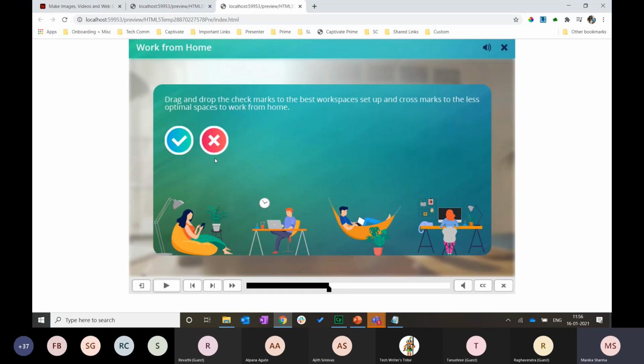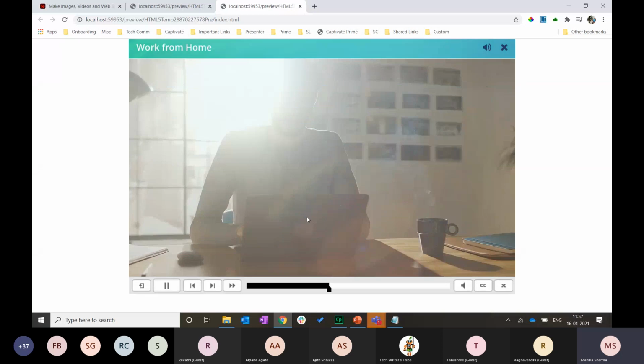I feel this is not correct. This will lead to a lot of back pain. So I'll place the cross mark here. This one is great. We have a study table here. I feel this one is also correct. But if I place the tick mark here, it will go back because we have told Captivate that this is something which is not correct. So I'm going to place the cross mark here and then the correct option right here.